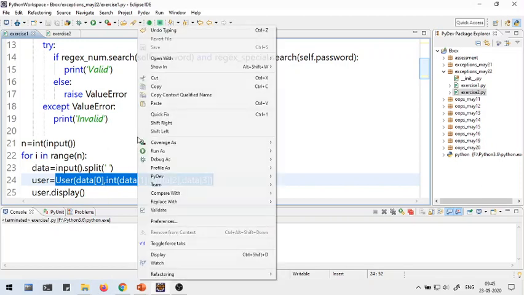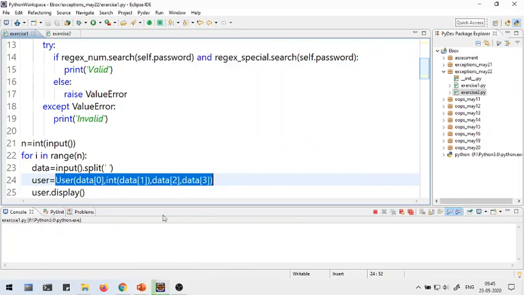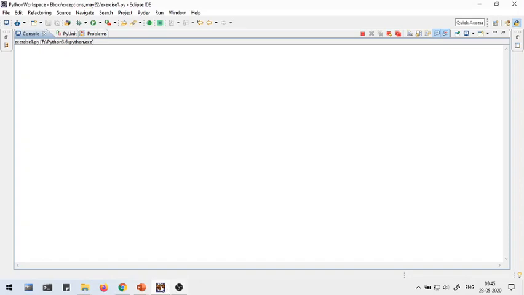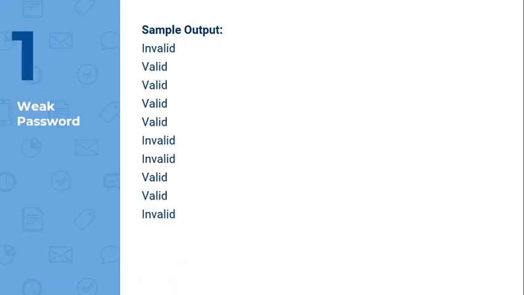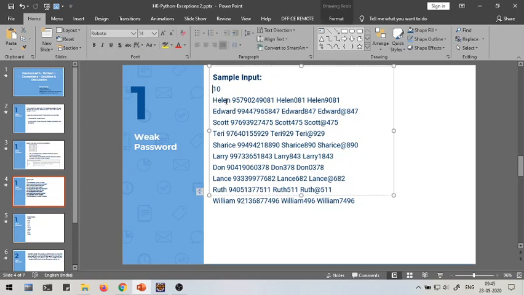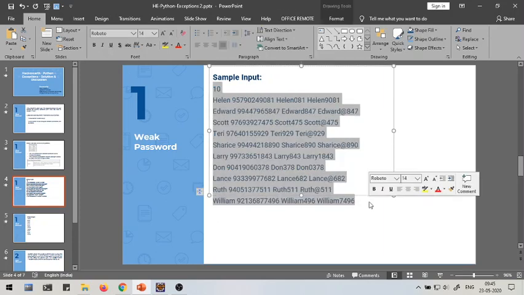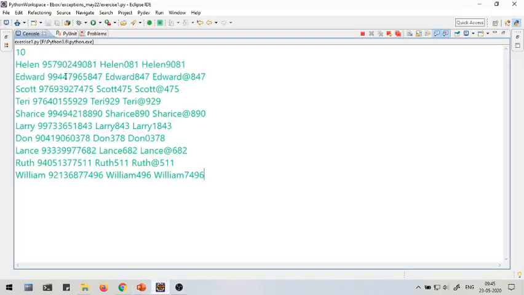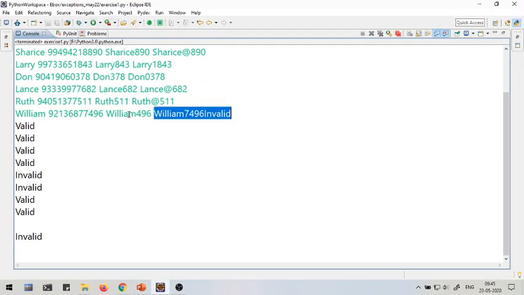Now let us check this with our sample test case. I'm going to copy our test case, then I'm going to paste it in my console. Right. So invalid, valid, valid.